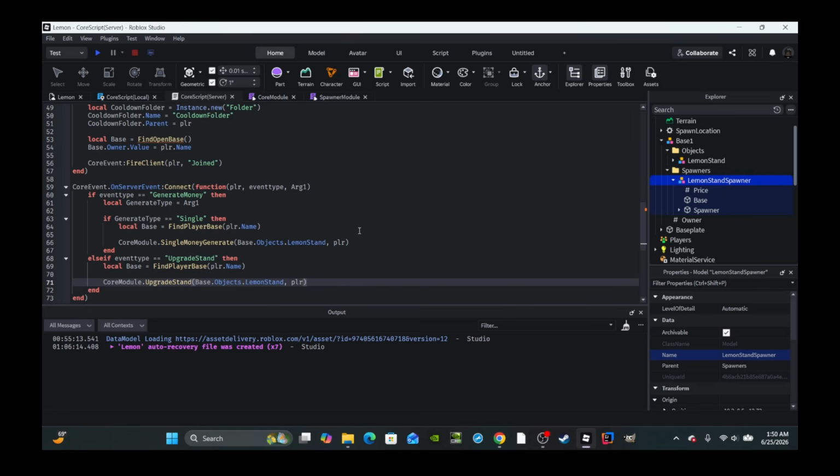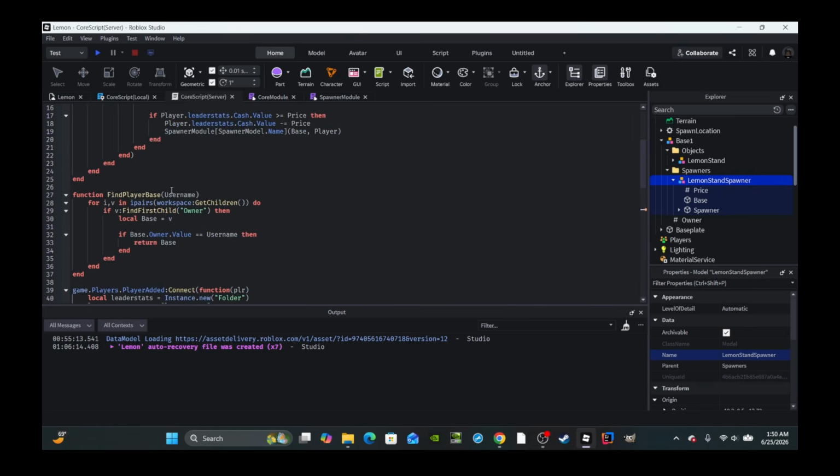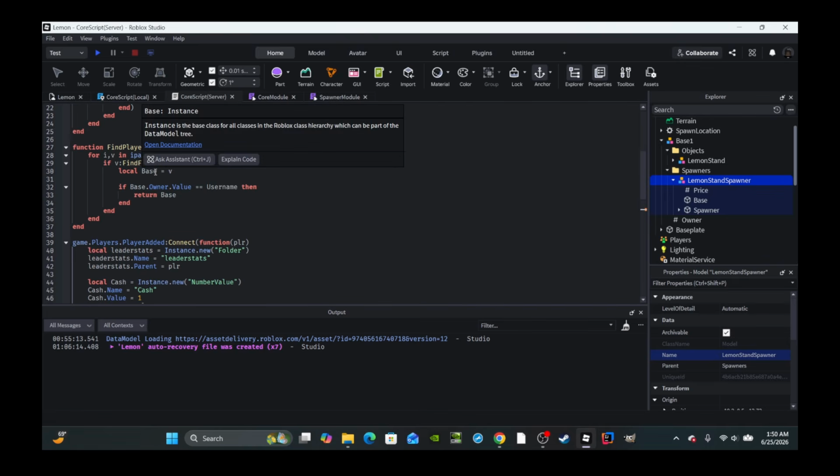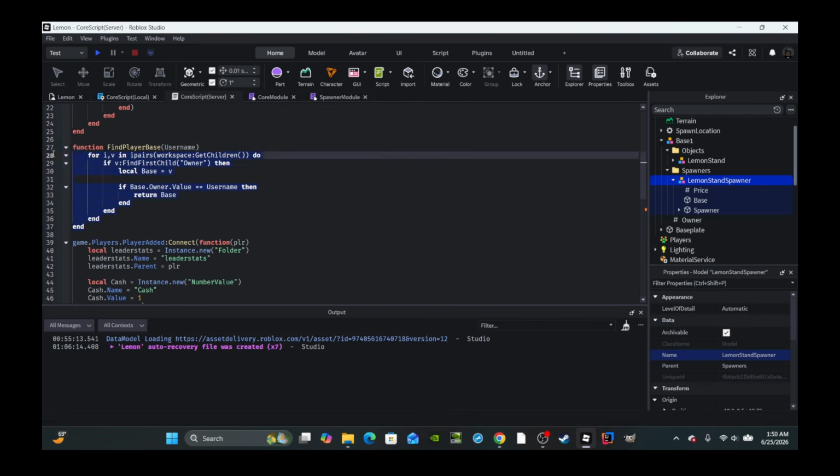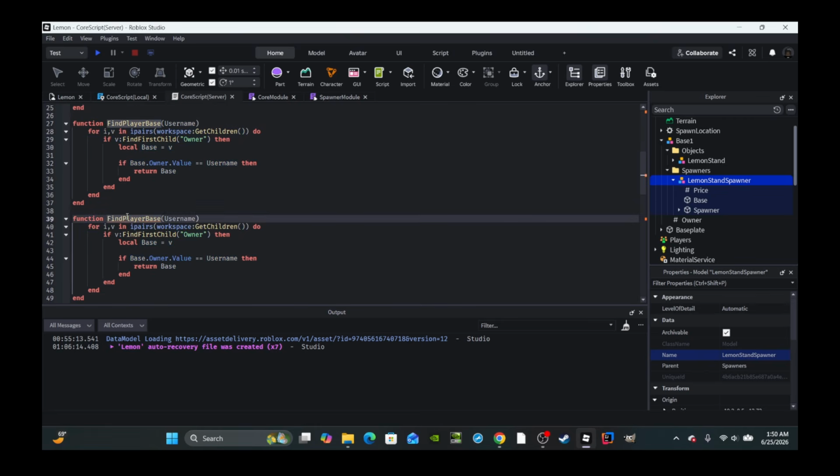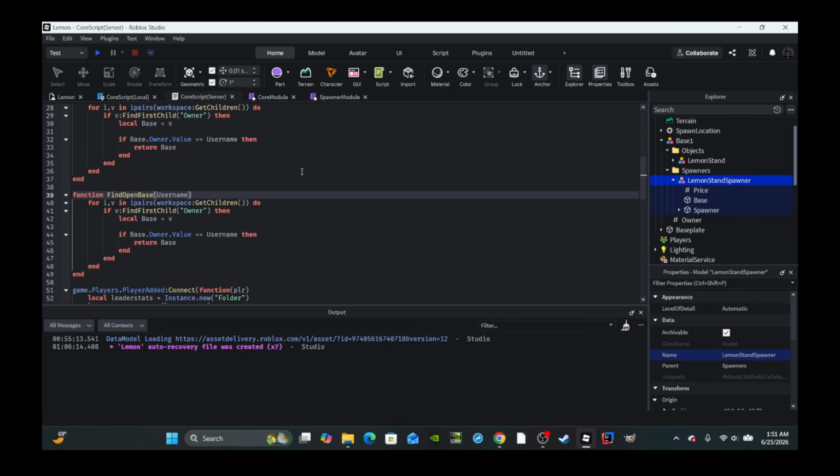Oh, I just realized. I'm so sorry. I forgot a function. We never made the find open base function. Okay, my bad, guys. So let's go back real quick. Okay, so you're just gonna copy the find player base function because it's very similar. So copy this, paste it right here, and then just change this to find open base. Or I guess it'd probably be better to be available base, but it's the same thing.